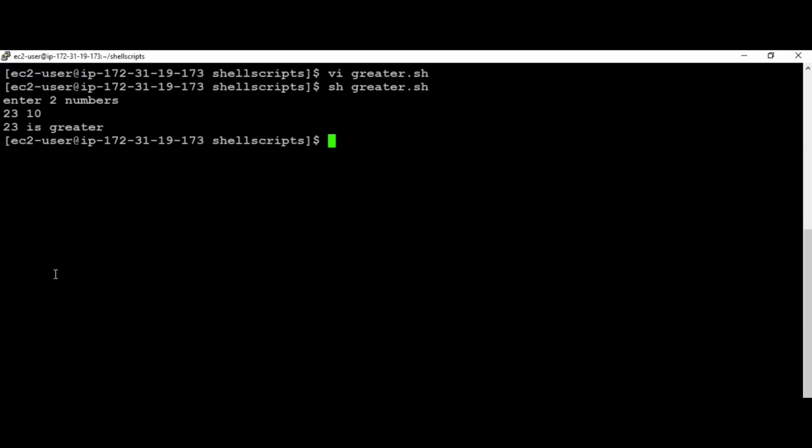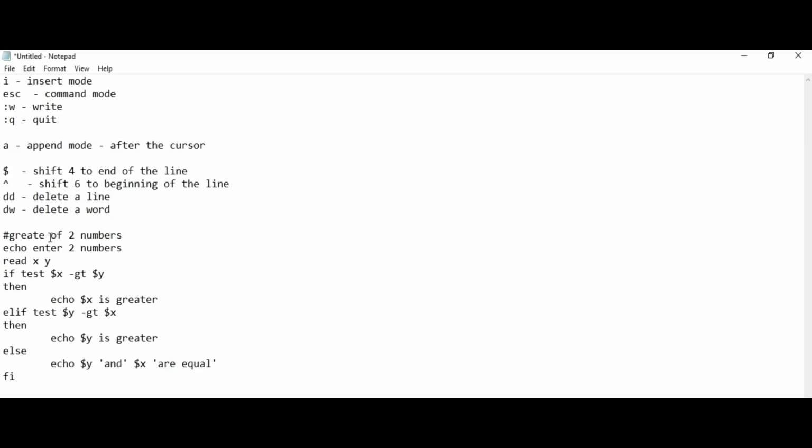So let me execute it. So we get the output. So 23 is greater. Now let us make a small change in the same shell script. In this particular program, there is another possibility that two numbers can be the same. So how do I add that condition?